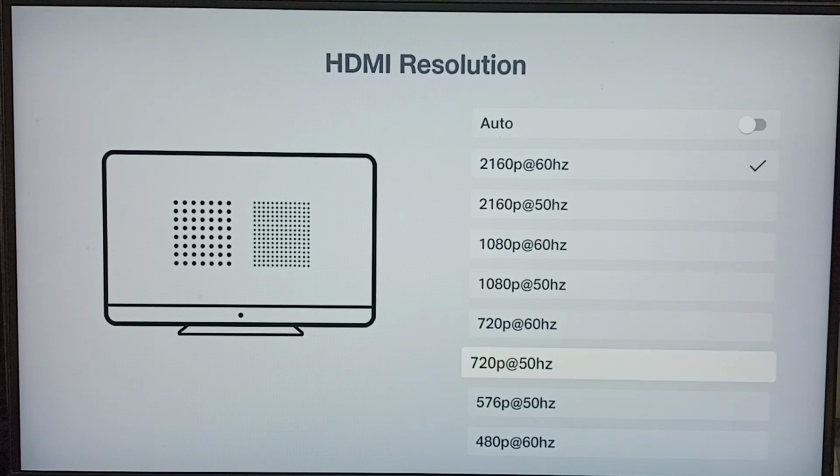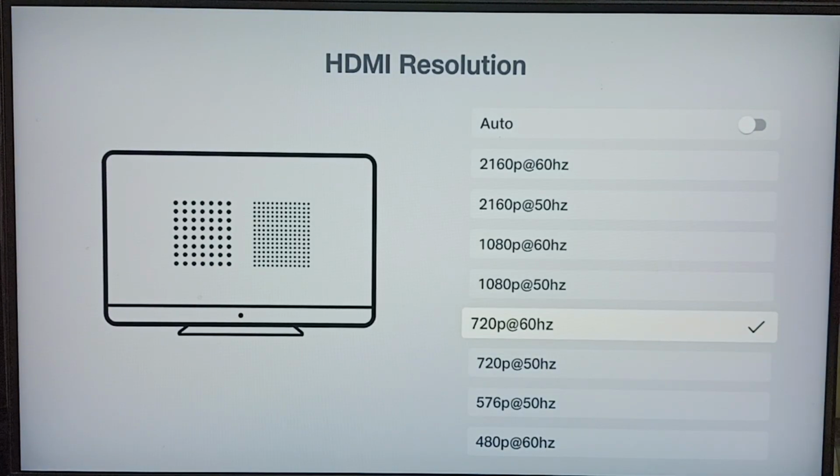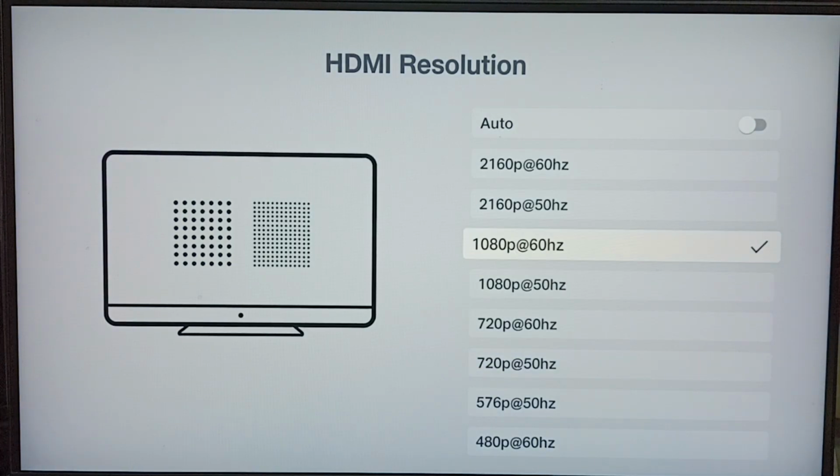Let me set HD. Done. Select keep changes. Let me set full HD. So this way we can manually switch resolution. Done. See, now you can see I have set at full HD.